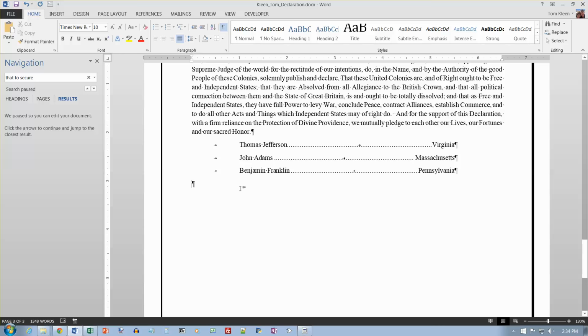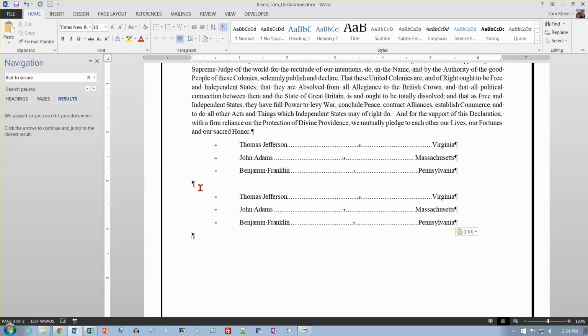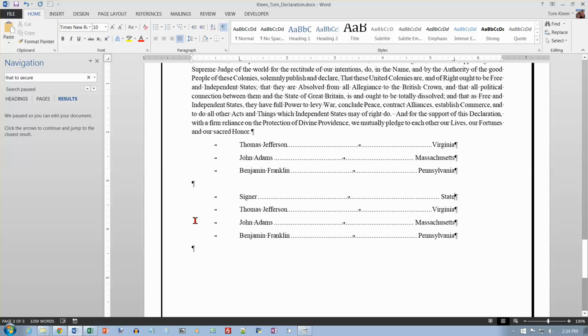I want to add an empty paragraph at the bottom of the document and create the following table. Well, it's the same text here, so I'm just going to copy this, do a Control C, and then I'll leave a blank line here just to make it a bit easier. And then I'm going to do a Control V and paste that in. And that does have one more line of text above it. Signer, tab, state.